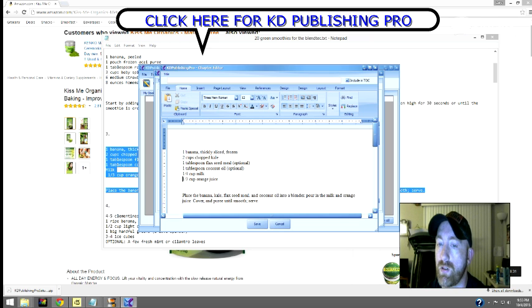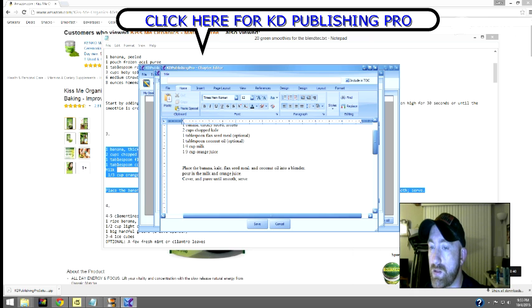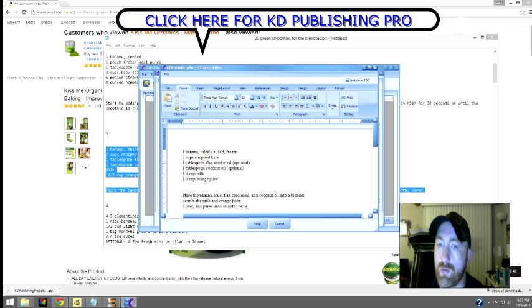One-third cup orange juice. Place banana, kale, flax milk in a blender. Pour milk, cover, juice, pear until smooth. Ready to serve. All right, sweet. Kale.